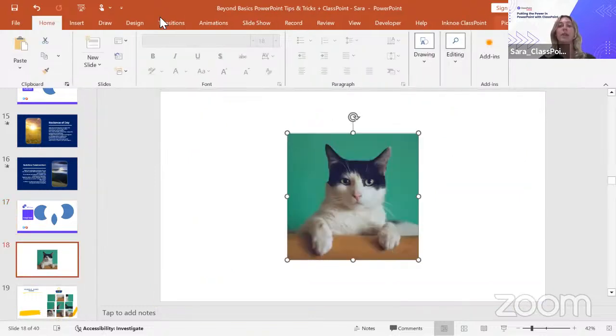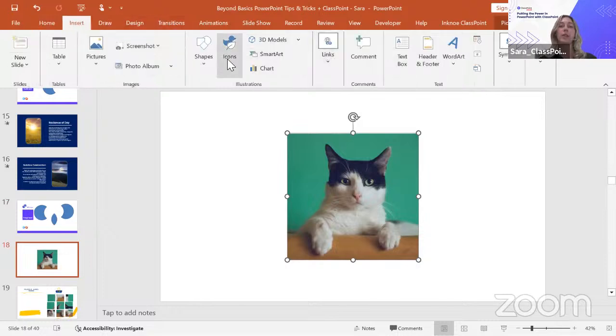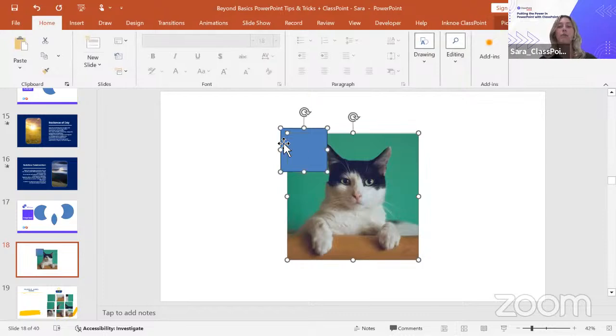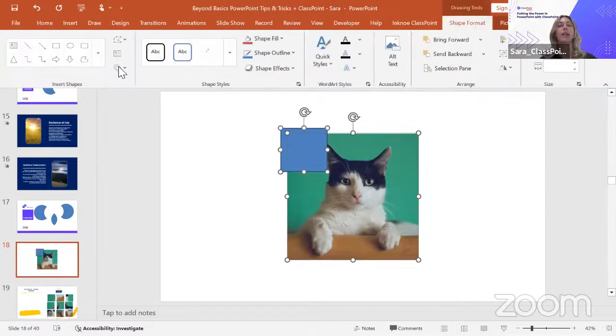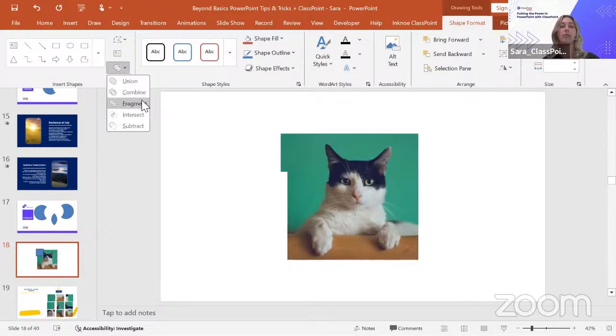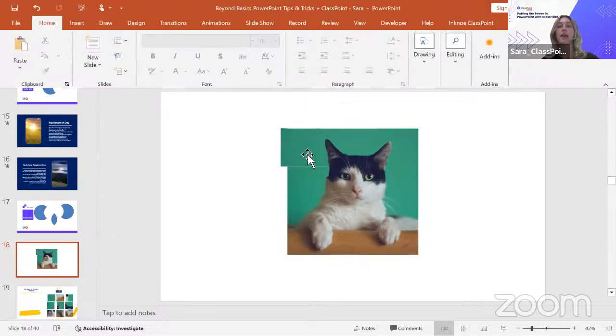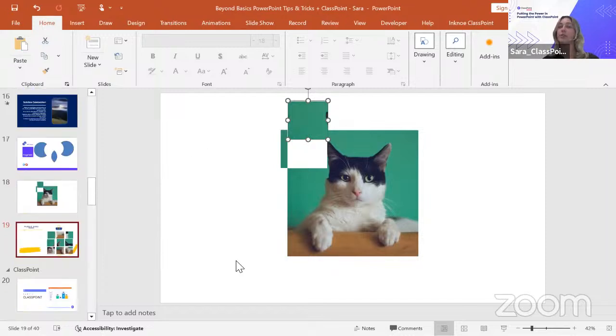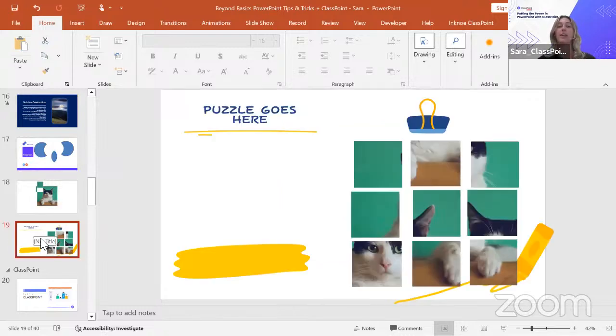So for an example here, if we want to, we can insert a square over top of this. That way we can start creating some puzzle pieces. So again, I will select this background one first and then our shape. And in our shape format, I will click fragment. And you guys see that I now have a piece of this picture broken up into a square to start creating a puzzle. So you can also make this into an interactive activity with your students, like I have on this slide here. So this slide has all of the pieces broken up into a puzzle.